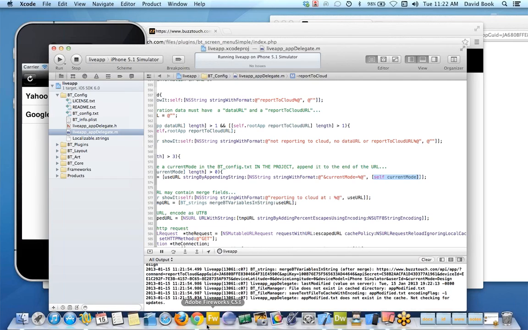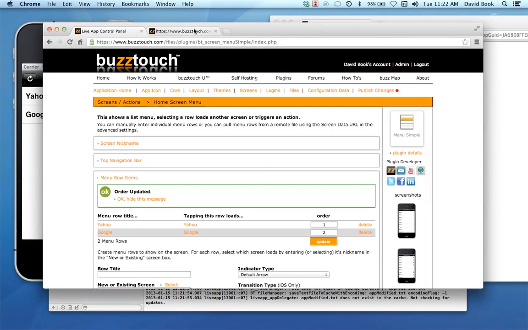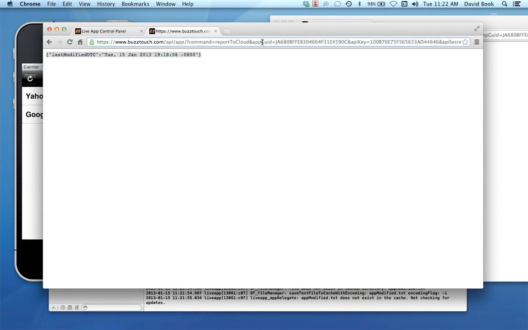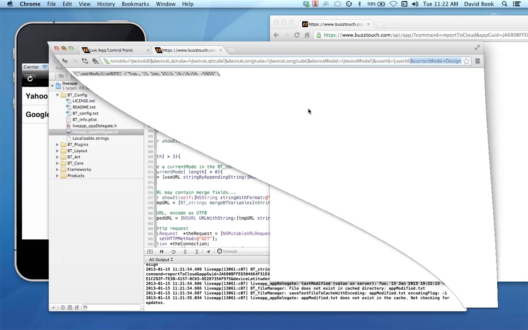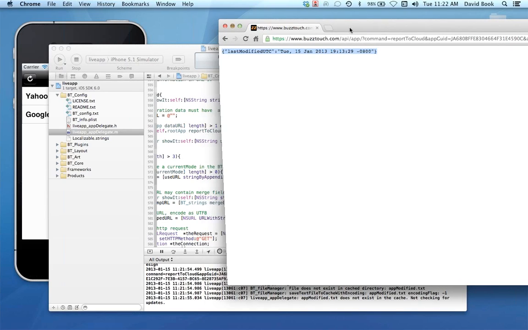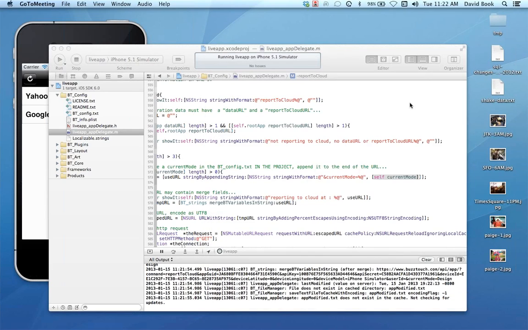And then, of course, our backend API is looking at that value and returning the data accordingly. So current mode equals design. That's, in essence, the root of how all of this works.